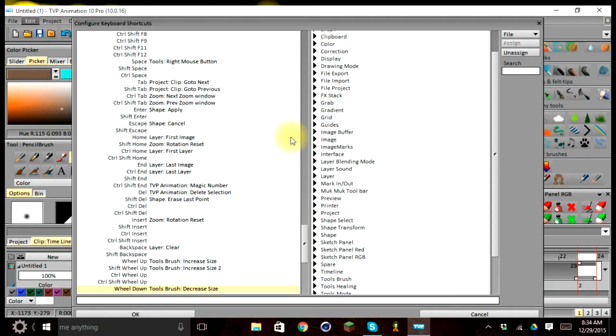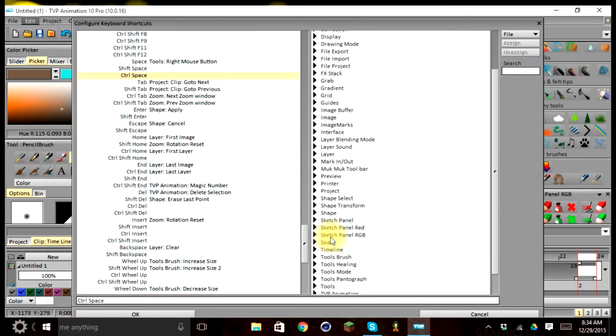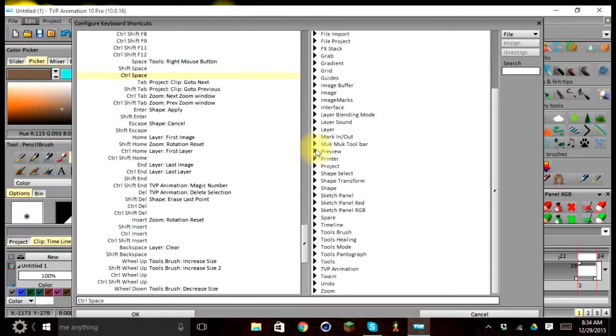So to do this, all we have to do is select one of these options, such as like Control Insert, or let's pick Control Space. So once you hit Control Space, you can go ahead over here on the action side, on the right hand side, and you just have to select one of the actions. And one of the actions, we can go to Preview, Play. So when I hit Control Space, it will go ahead and play my preview of the clip. And to do that, we just push Assign.